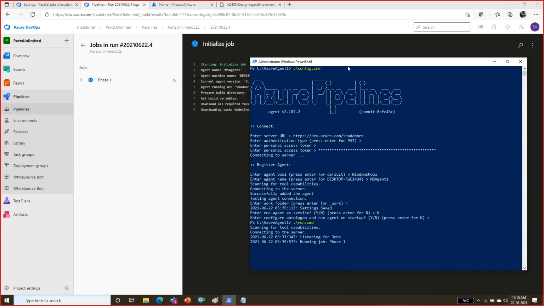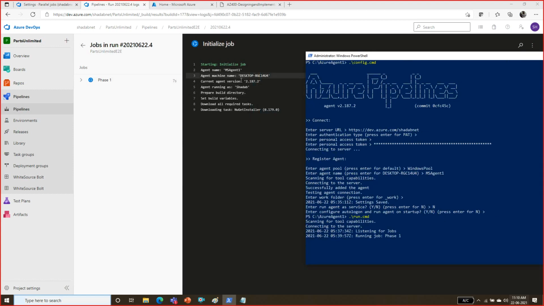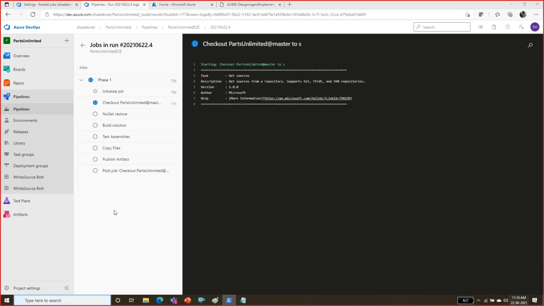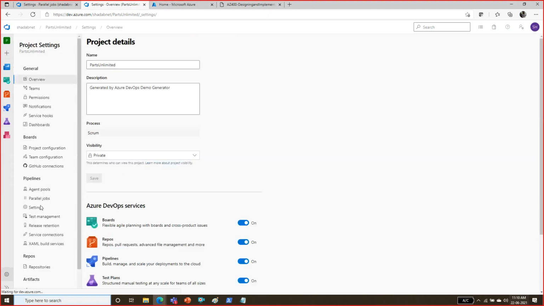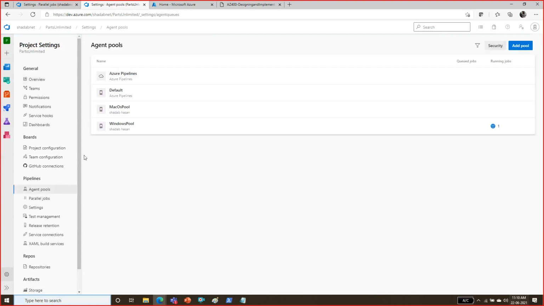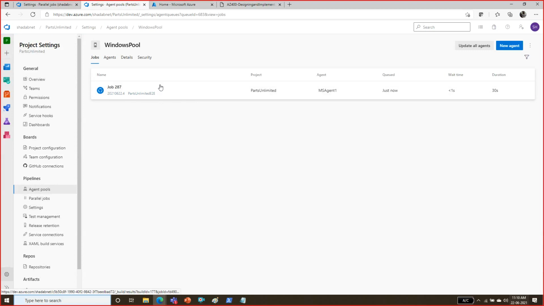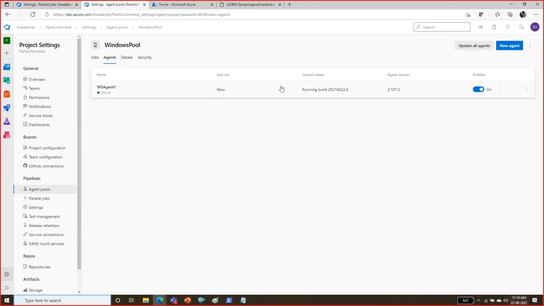Now you can see here this has been acquired. The agent is the desktop, my machine. It is the MS agent, and the agent has started working. It is downloading tasks, NuGet package, build, restore, everything. It's saying running job, so the job has started running. I'll go back to my agent. In the agent pool, you can see one job is running from my agent pool, and this agent is working for me, running the build number.